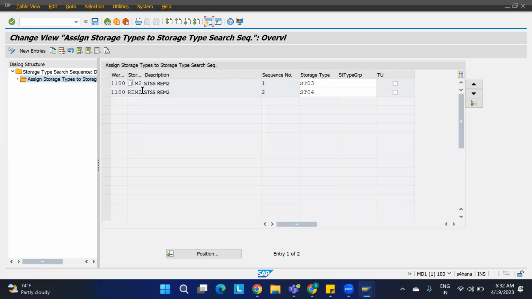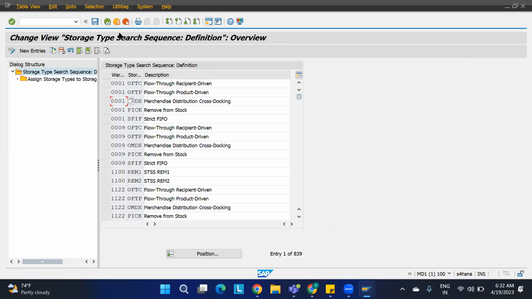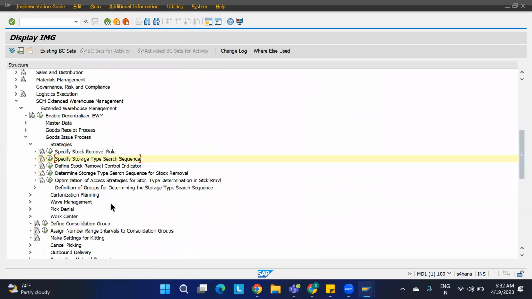I have given ST03 and ST04 for the removal 2 strategy and ST01 and ST02 for the removal 1 strategy. So just go back. These are the search sequences I have defined. Next, define stock removal control indicator. Here we will be defining one control indicator, and we are calling it the stock removal control indicator.